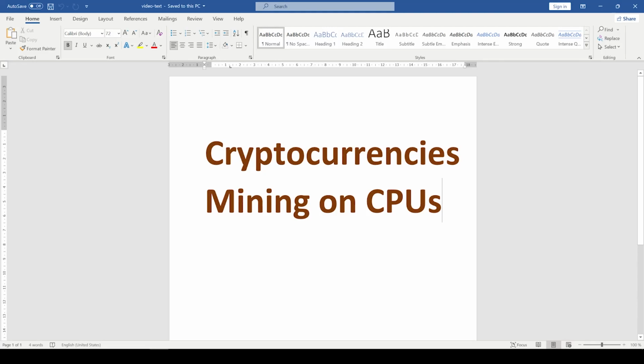Hello everybody, today we'll talk about cryptocurrency mining on CPUs.